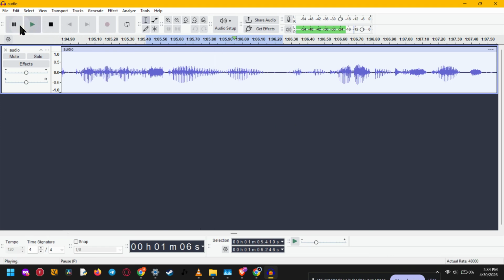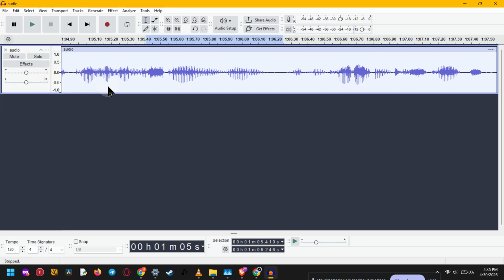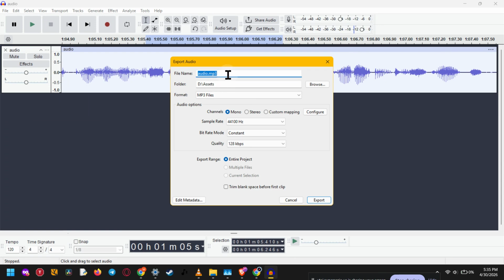Once your file is open, look at the top of the screen and click the File menu. This menu is where you'll find all the options for saving and exporting your audio. After clicking File, hover over Export Audio. When you do that, Audacity will show export options that let you choose the format for your finished file.